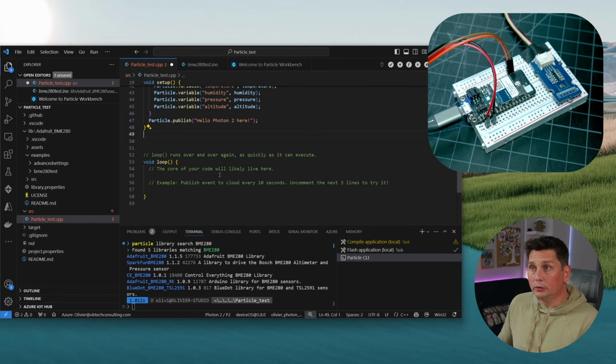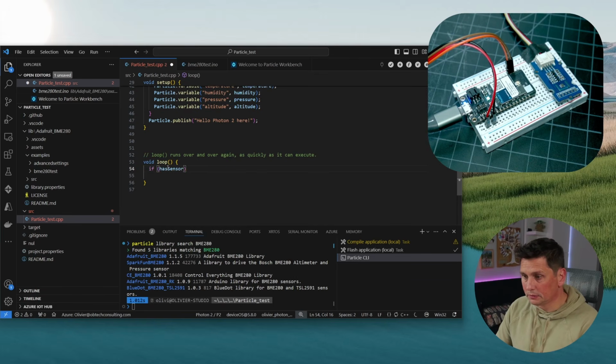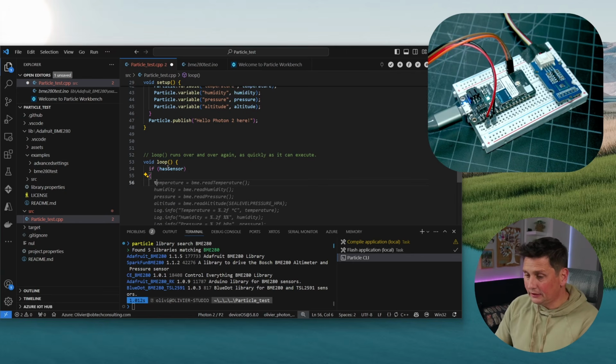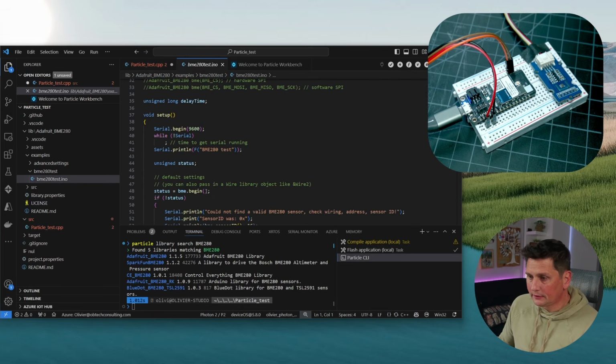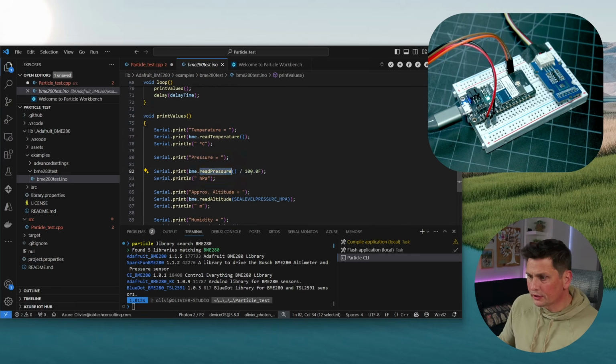And now to the loop function. So now in the loop function, I'm going to test if I have a sensor. I think that's reasonable because that's why I created that one. And in here, what I need to do is read temperature, humidity, pressure, and altitude. Eventually, I can log them, right? I recall if I looked at the sample, that the pressure had to be divided by 100 in order to give me hectopascals versus just pascals. So that's what I need here.